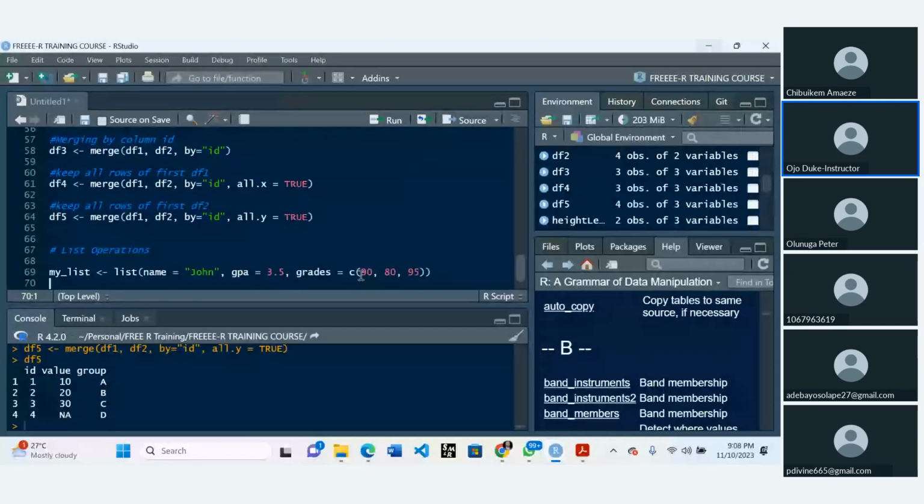List. All right. So name is John. The GPA is 3.5. The grades is this. So the first item on the list is name, having the value John. In Python, this is more like a dictionary. Those who are familiar with Python, this is a dictionary, but here it's a list. So there's a name equals John, there's a GPA equals 3.5, there is grades equals to this. Let's run this. Let's see what comes out.